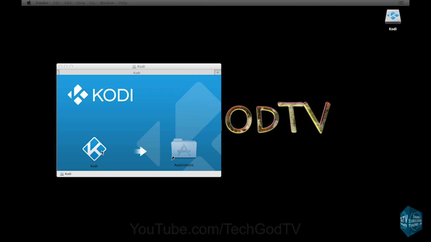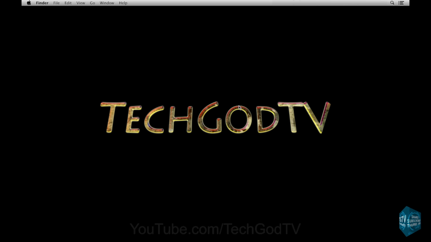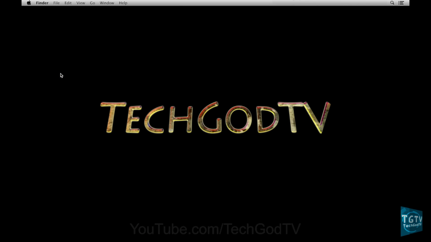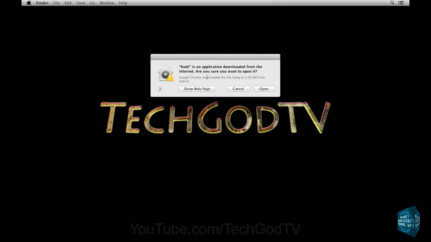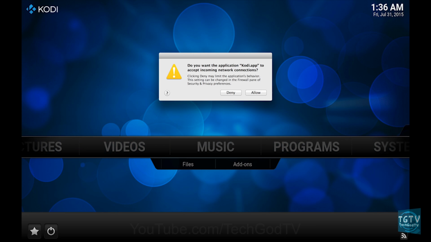Drag and drop the Kodi app into the Applications folder. Close the installation screen. Eject the Kodi installation folder. Run the Kodi app. Click Open. And finally, allow Kodi to accept incoming network connections.